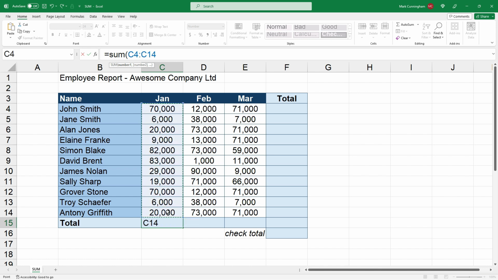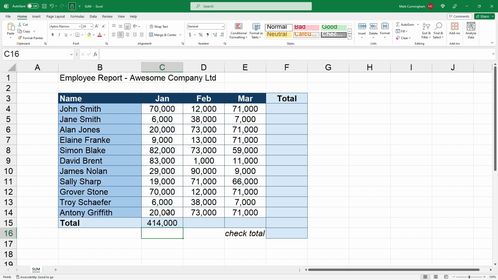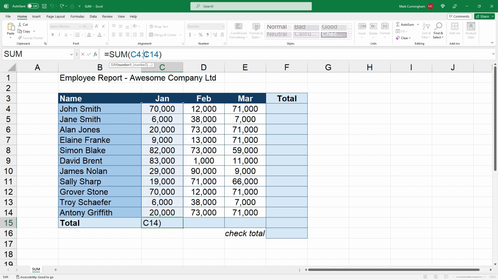I've just left clicked and dragged the mouse down to select the range of cells. Now if I close the brackets and press enter, it completes the sum function for those cells, and we have our total there of 414,000. So that's how you can do a sum function very simply for a range of cells.